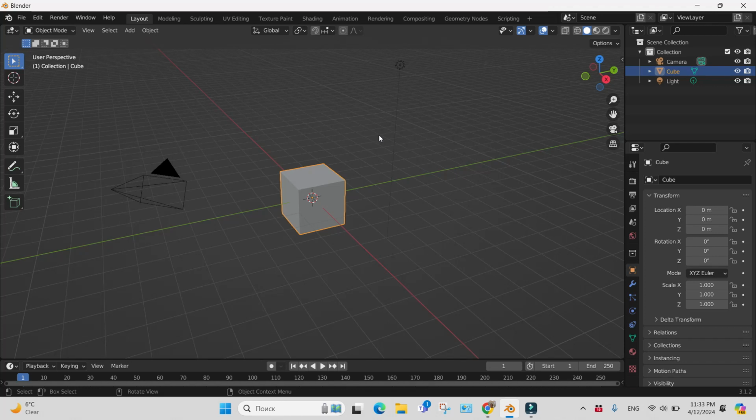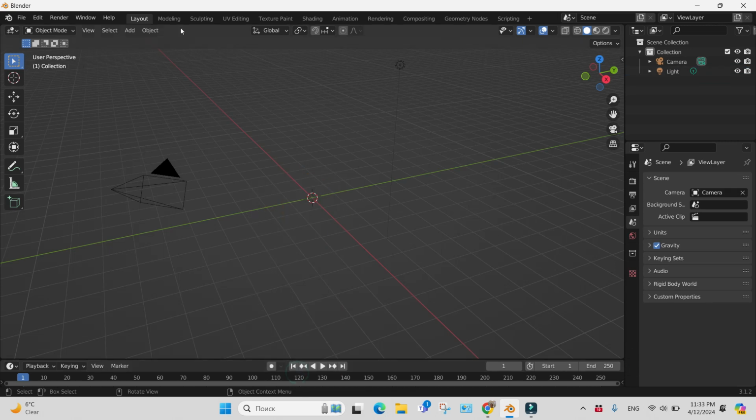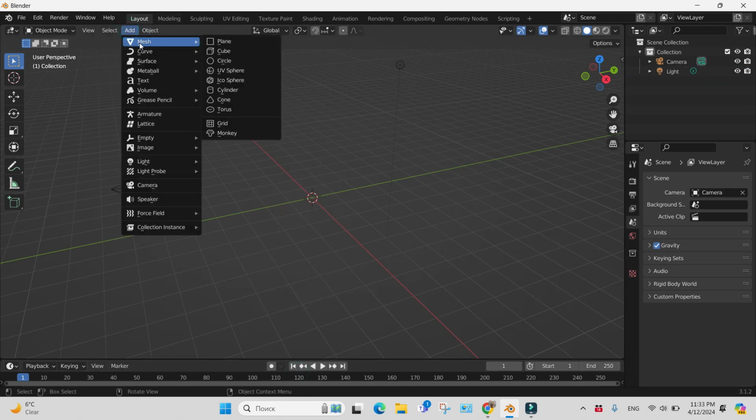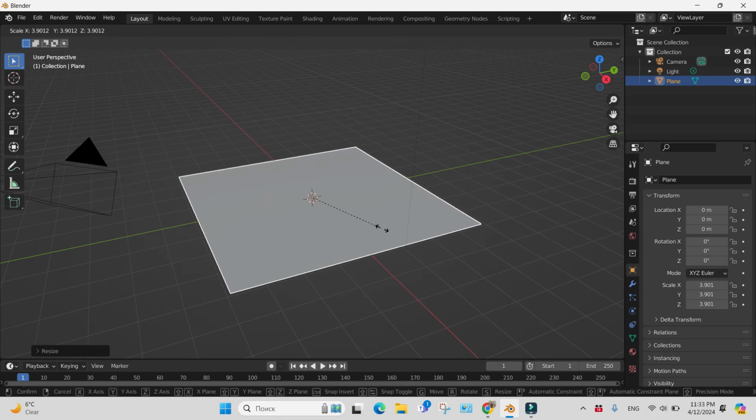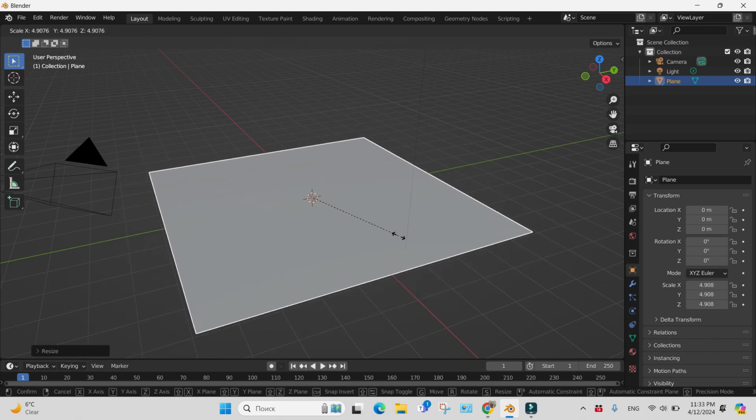This is Blender, and let me show you how to make the 3D texture in Blender. Okay, so it's our cube. Let's delete it and create, let's add mesh plane, for example, and let's do it bigger. I'm holding S and increasing it a little bit.